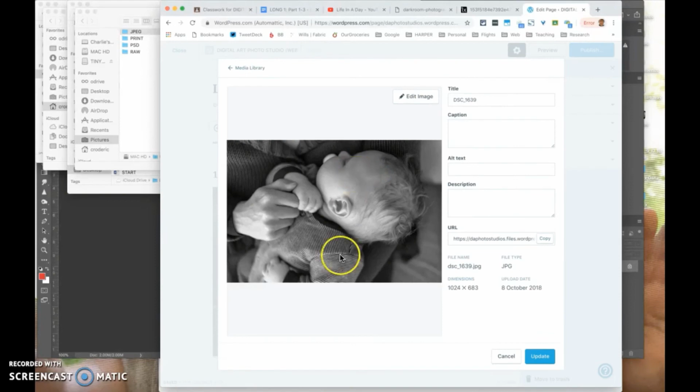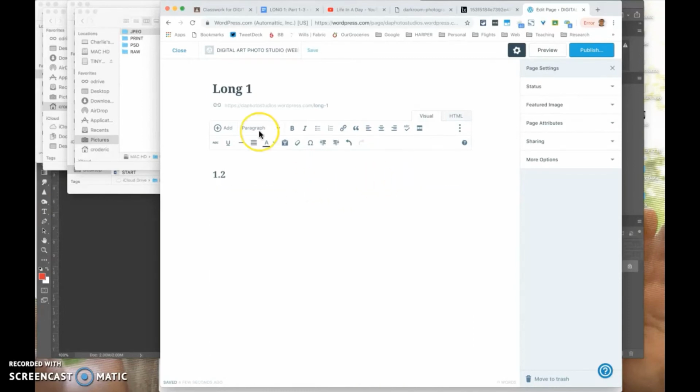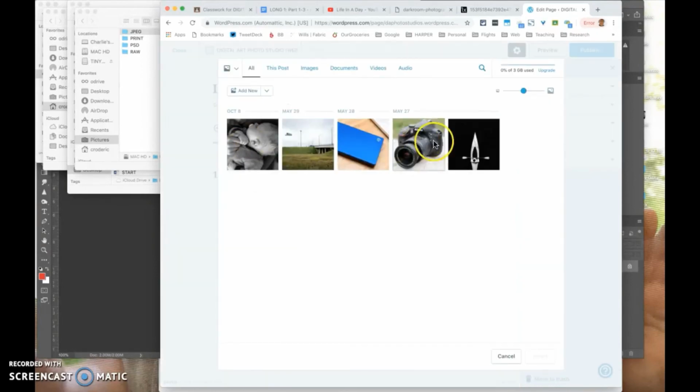I can add a caption here if I wanted, so I could say this is 7 a.m. We're looking ahead to our next assignment. And I could hit update, and you see there's a caption down here that says 7 a.m. Now I'm going to go ahead and remove this and assume that you have loaded more than one image.